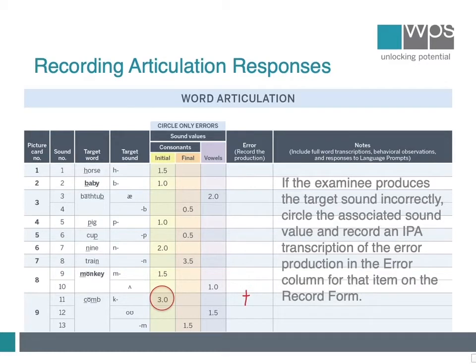So let's look at number 9. If the target word is comb and the target sound we're looking at is the voiceless alveolar stop, you notice that they had a misarticulation where they produced a voiceless lingua alveolar stop instead. So you would circle the sound value of 3.0 and you would write in the IPA for the voiceless lingua alveolar stop.